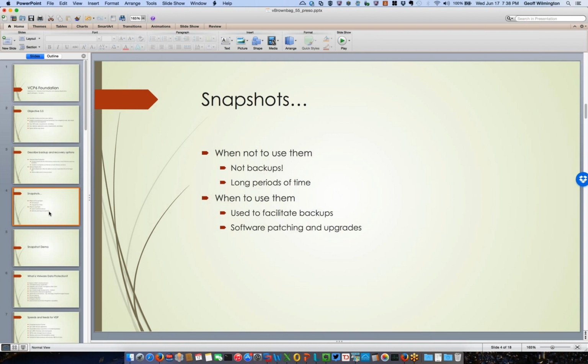So with that, we'll kick into snapshots, when not to use them. And let's be honest here, folks, you've heard this numerous times. This is the dead horse, if you will. But snapshots are not backups, guys. They're not backups. However, they are used to facilitate backups for products. So in regards to things like vSphere Data Protection, snapshots are used to quiesce and get the file systems ready on the VMs to be copied over or backed up.